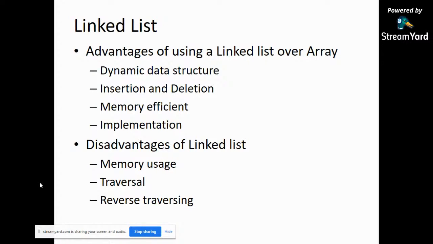So in an array, the insertion and deletion task is tedious, whereas in a linked list, insertion and deletion is simple. So we can say that insertion and deletion in a linked list are easier than in an array, as the elements in an array are stored in consecutive locations. In contrast, in the case of a linked list, the elements are stored in random locations.